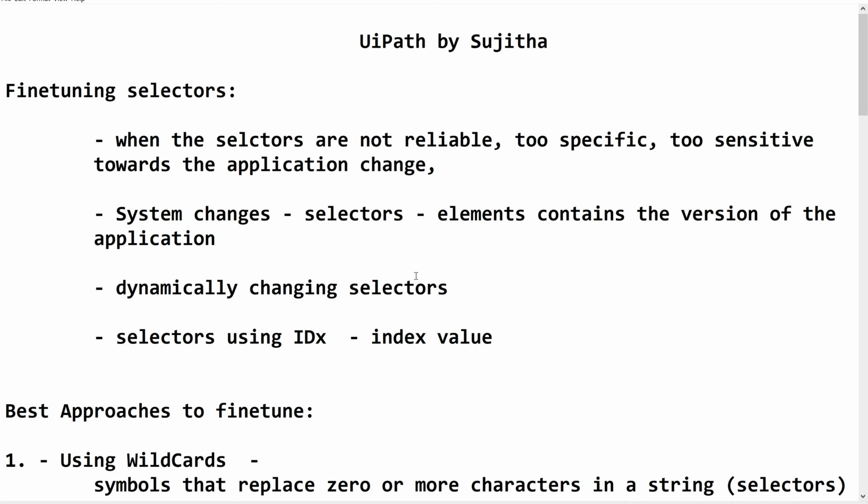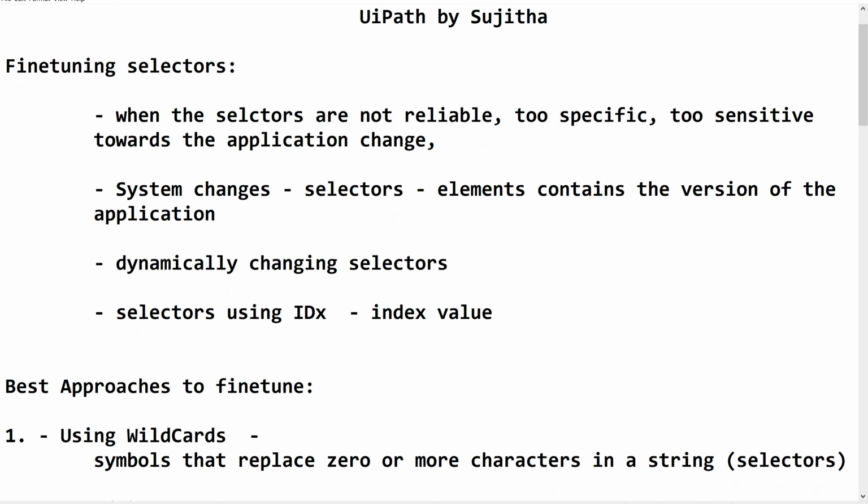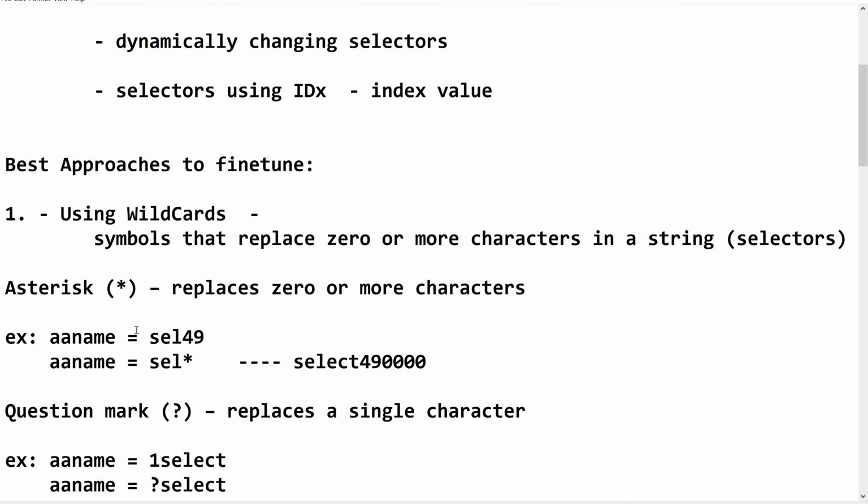Now let us quickly recap what we have learned in this video. We have learned about the situations where we need to fine-tune the selectors. For example, when the selectors are not reliable, or are too specific and too sensitive towards application changes, whenever there is a system change, whenever the selectors are dynamically changing, and whenever the selectors use the IDX index value. In these situations, we need to fine-tune the selectors, and there are three best approaches to fine-tune.